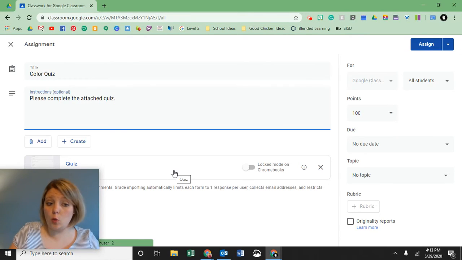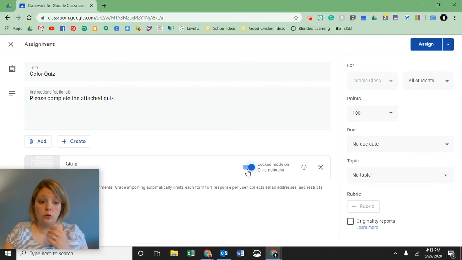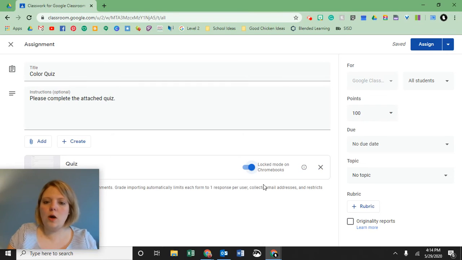If you're going to give this quiz in class, on Chromebooks, you have the option to turn on lock mode. And what that means is that if they're on a school-run Chromebook, it will not let them open any other pages. They only have access to the quiz for that mode. Also, I'm pretty sure if you have it on lock mode and they try to access it on another device, it's not going to let them do it.